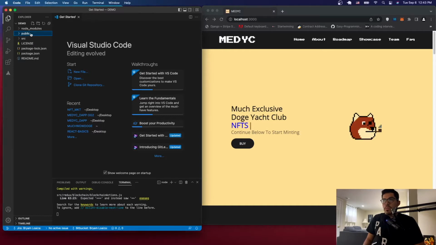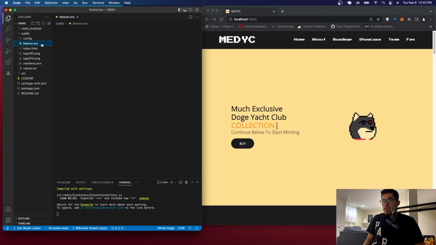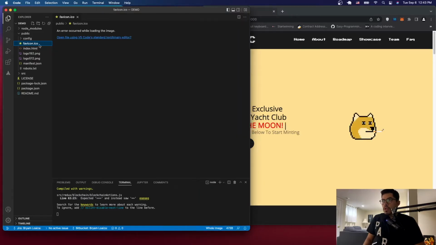So you just go to public, and you have to replace the Favicon icon that's here. So it doesn't show right now. Always says that, but you just have to change this one. And if you want to see, it's really small, but you can make it big if you want to, but mine is that one.